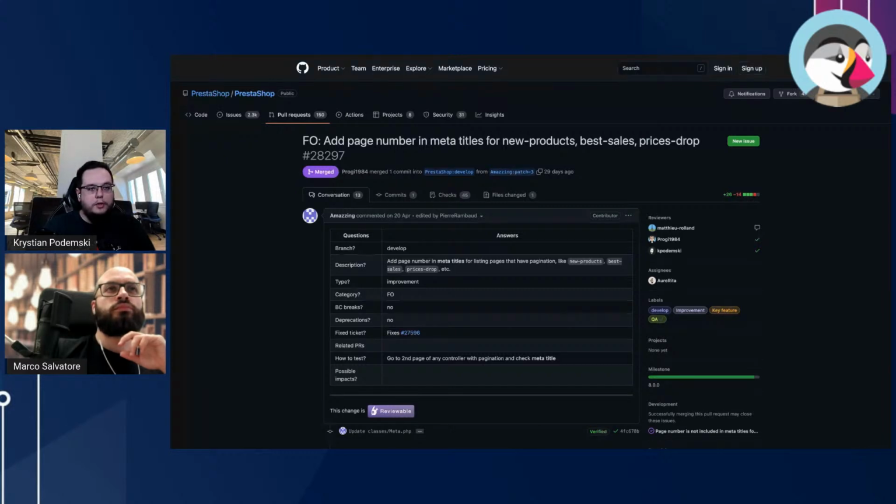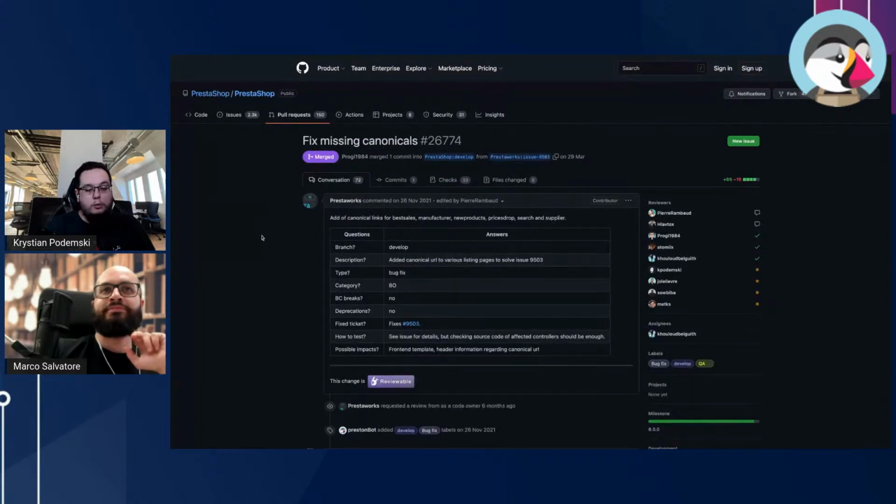Another SEO improvement is coming from PrestaWorks. PrestaWorks added missing canonicals on some controllers, which is also a long time issue that has been reported a long time ago. So I see PrestaWorks is trying to clean our backlog. So thank you very much, PrestaWorks, for your work. I'm sure that SEO people will appreciate fixing missing canonicals on subpages.